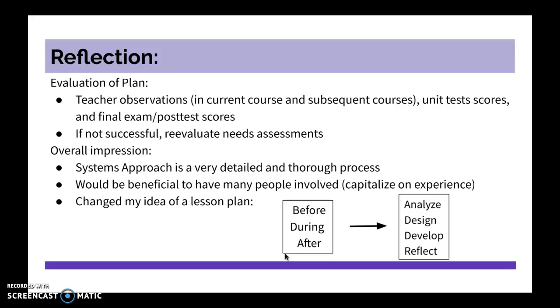My overall impression of the instructional design plan is that the systems approach is very, very detailed. It's very thorough. It would really be beneficial to have more people involved to capitalize on experience. And it definitely changed my idea of designing a lesson. I used to think of it just as before, during, and after, and now I realize that the 4 parts are analyze, design, develop, and reflect.